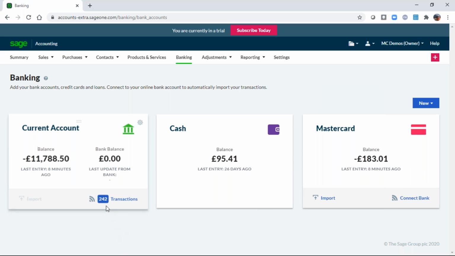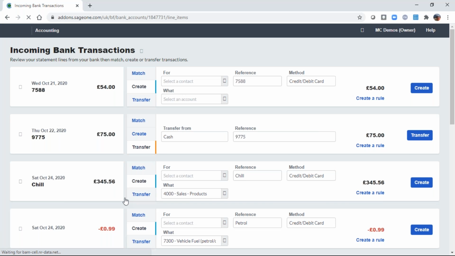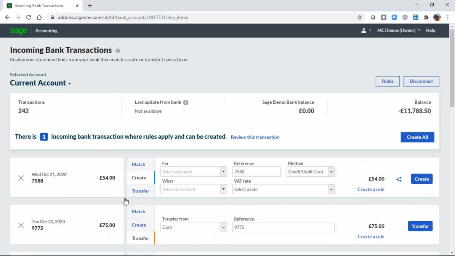Now, when you've got a bank feed, you'll get this option in the bottom right-hand corner once you are connected. So initially it's going to say 0 transactions, but as it connects and it starts downloading transactions, it will tell you how many transactions it's downloaded and are sat there waiting to be processed. And to access that screen, you just click that little link, and it will take you into this incoming bank transaction screen. So as you can see, we've got 242 transactions in my case on this dummy bank account that I use for the demos. We've got 242 transactions sat there waiting to be processed.